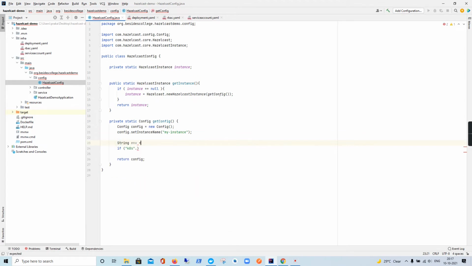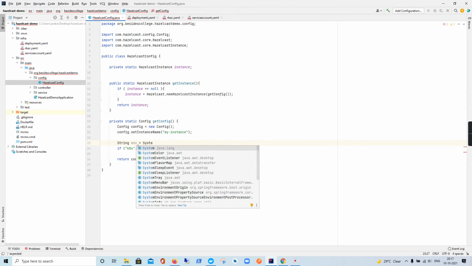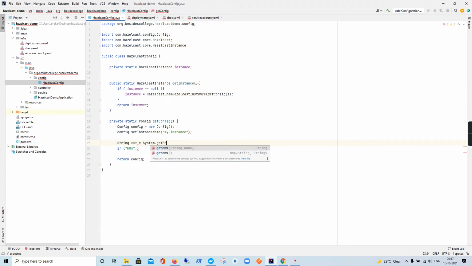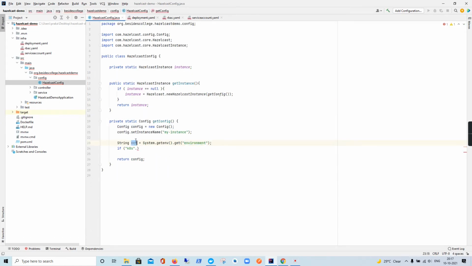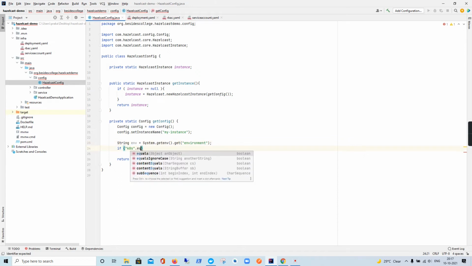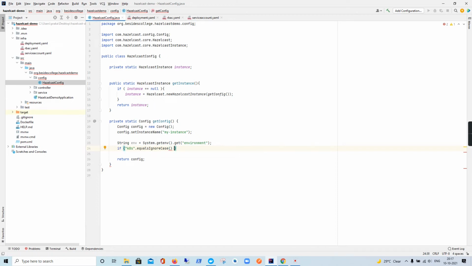So let's just go ahead and pick this from the system property, System.getenv, get environment. This property should match with this property name, and if the deployment is a Kubernetes deployment, then it is going to pick the Kubernetes value here, and then it should match. Then we know we are doing a Kubernetes based deployment, and hence we want to have a Kubernetes based discovery.